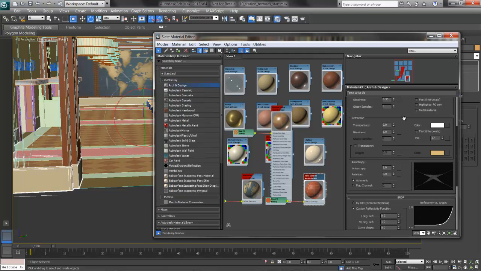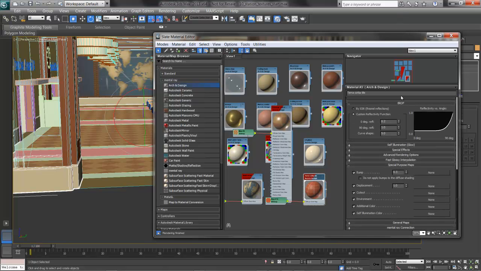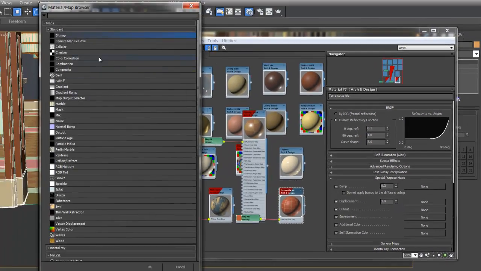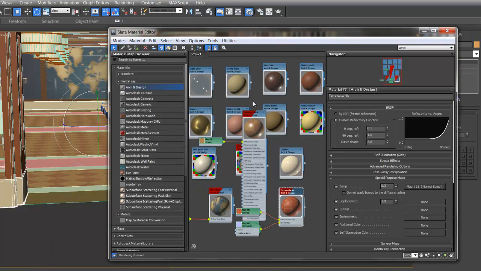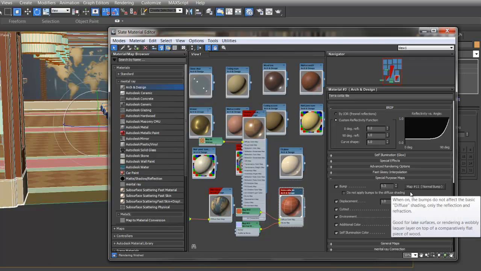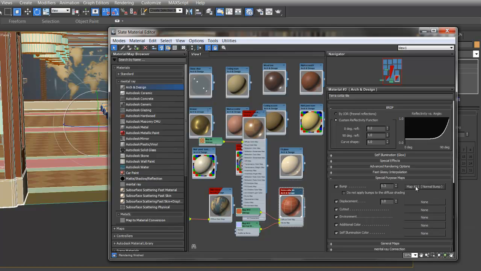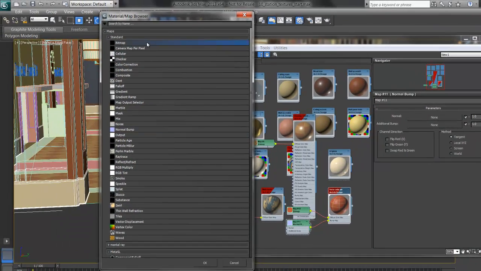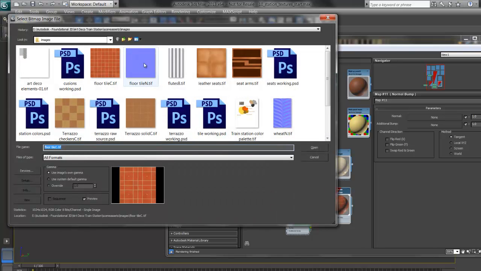Then I'll scroll down into the Bump section. Under Special Purpose Maps is Bump, and there's a None slot next to it. I'll click on the slot that says None, and choose Normal Bump. What I've done here for this material is create an additional map that defines the surface relief of the tile. I'll click on the normal bump I've just made, click on the None slot next to Normal, and pick Bitmap. In the bitmaps, I'll choose Floor Tile N, and we'll take a look at it.